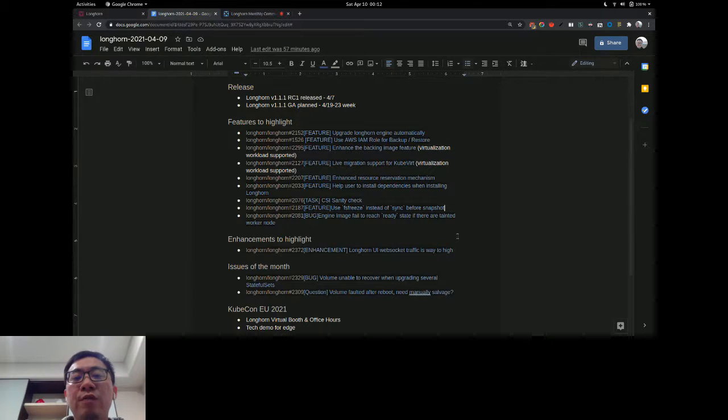So fsfreeze will replace the original sync operation before the snapshot, to make sure we can suspend the write operation before a snapshot. After the snapshot, the fsfreeze will be unsuspended, so the volume can continue normal operation. So this is one way we want to protect the user's data.